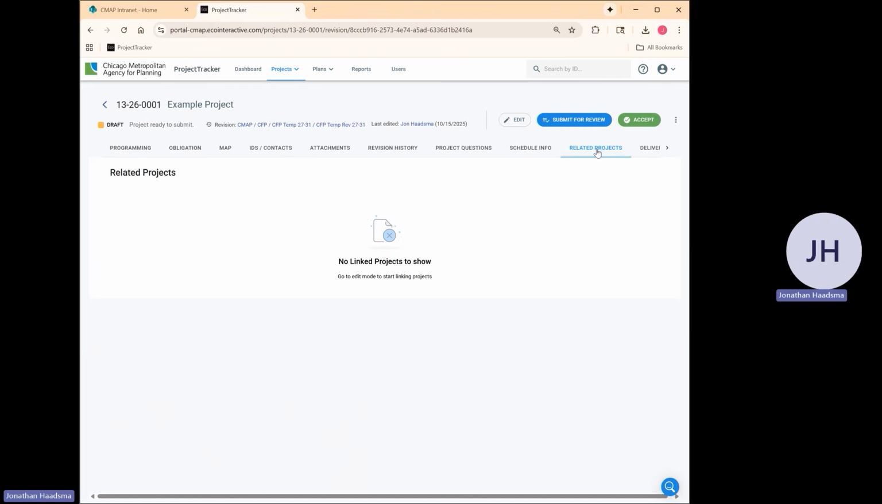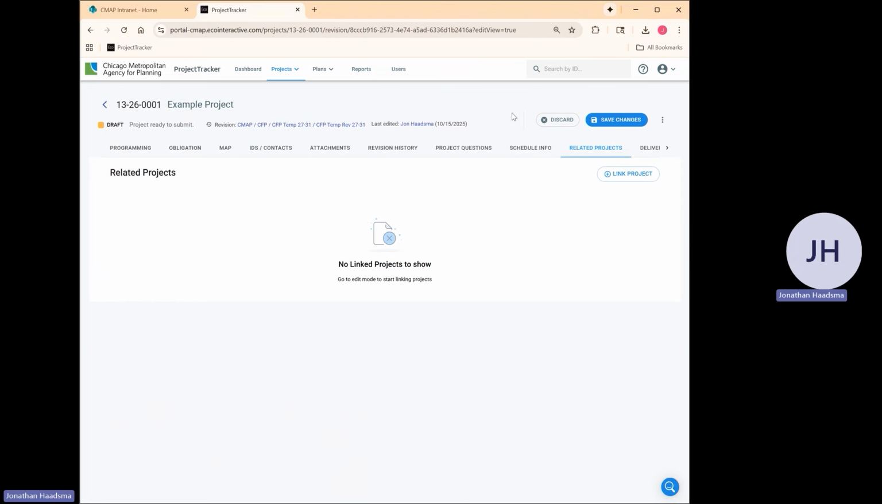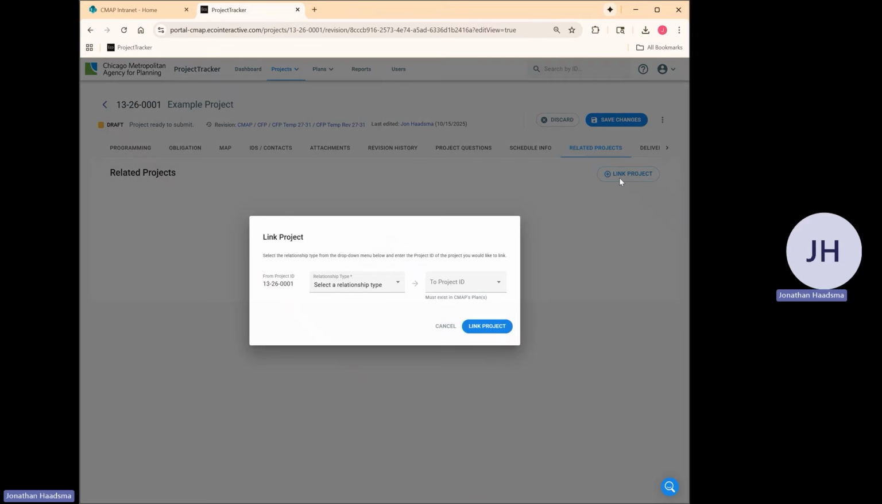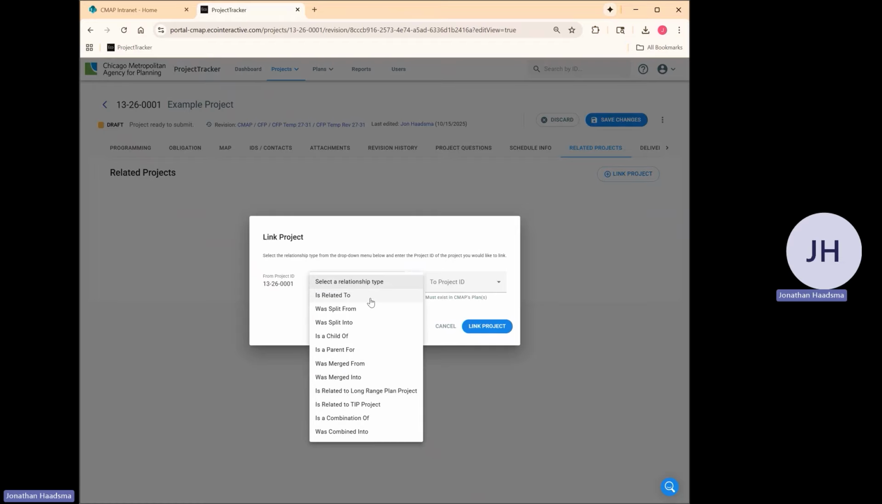The last tab to complete is the related projects tab. And this is only if the project is connected or related to another existing project in the TIP. If it isn't, you can ignore this tab. But if it is related to a project, you'll need to select link project. So once you select the edit option, you can see that this link project option pops up, and you can go ahead and select that. And from here, you can go ahead and select the relationship type and then insert the project ID. So relationship type, we can say it's related to.